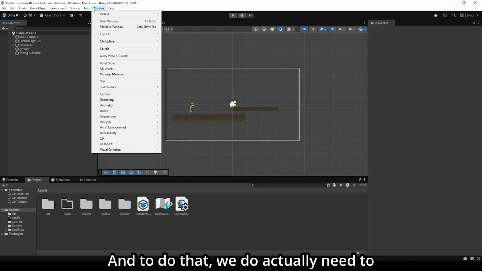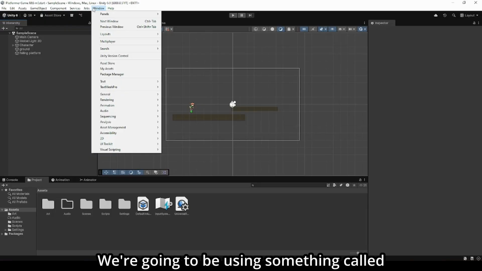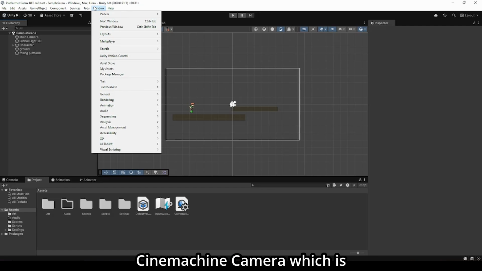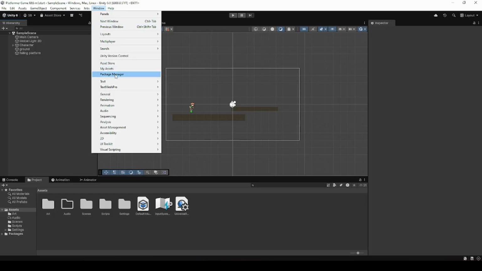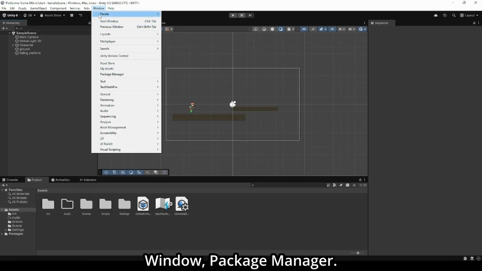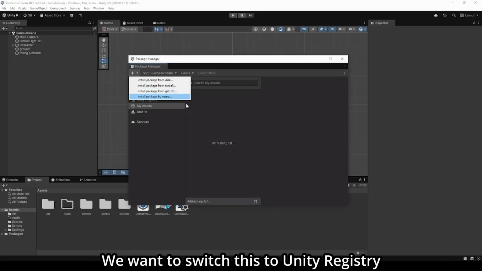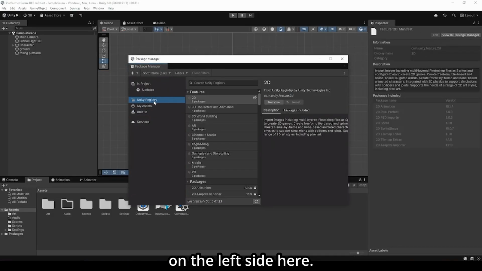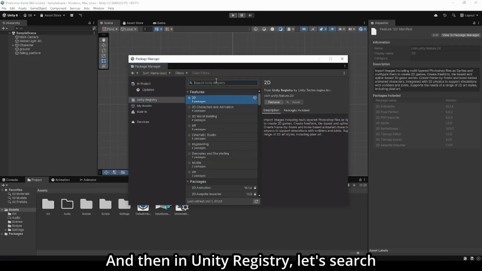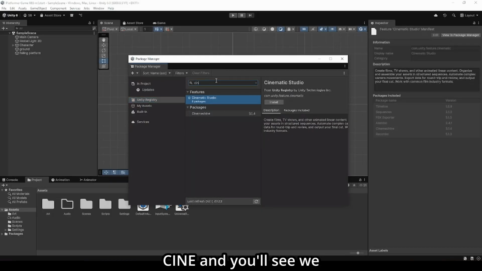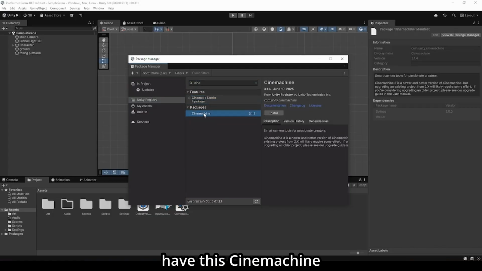And to do that, we do actually need to add that in Package Manager. We're going to be using something called Cinemachine Camera, which is something that is in Unity by default, but it isn't added to your Unity project by default. So to do that, we're going to go to Window, Package Manager. We want to switch this to Unity Registry on the left side here. And then in Unity Registry, let's search CINE.